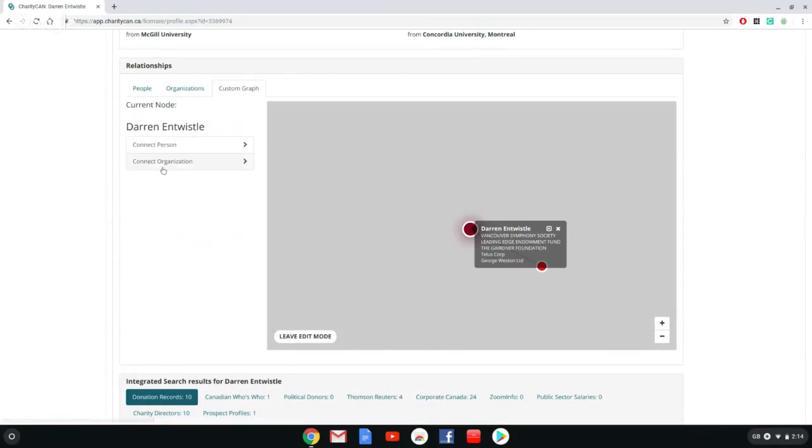Now what we want to do here is let's connect an organization to Darren Entwistle. Now, this, I think, in my mind, is one of the most powerful things about this custom relationship mapping. Because when we start connecting people and organizations, we can then use all of the data that we're including in our relationship path searches in the future. So let's say your charity has a fundraising subcommittee that's different from your board of directors. CharityCAN's not going to have that information necessarily, but by connecting those people to your organization using a custom relationship map, you can include that data and then use all those people when you're searching for connections under a relationship path search.